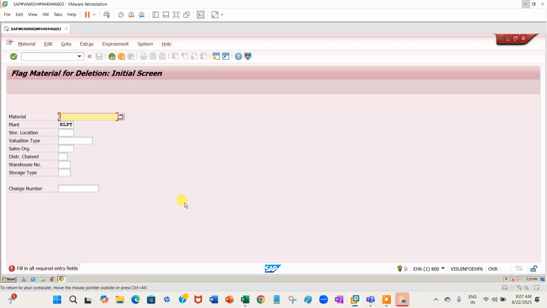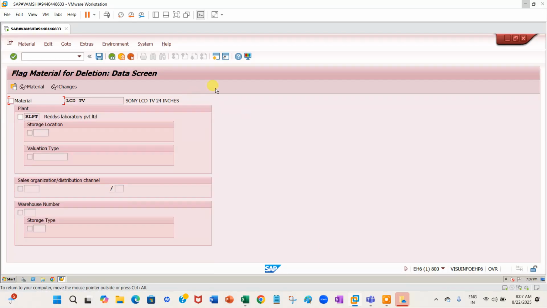Go and enter one material here. If you have to make a deletion flag, just check the box here and save. That is for the deletion purpose. If you have to remove the deletion flag, that is also the same.